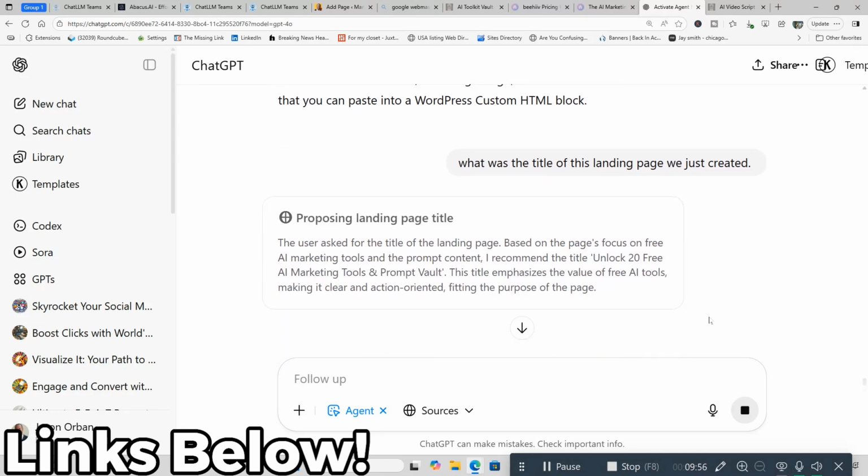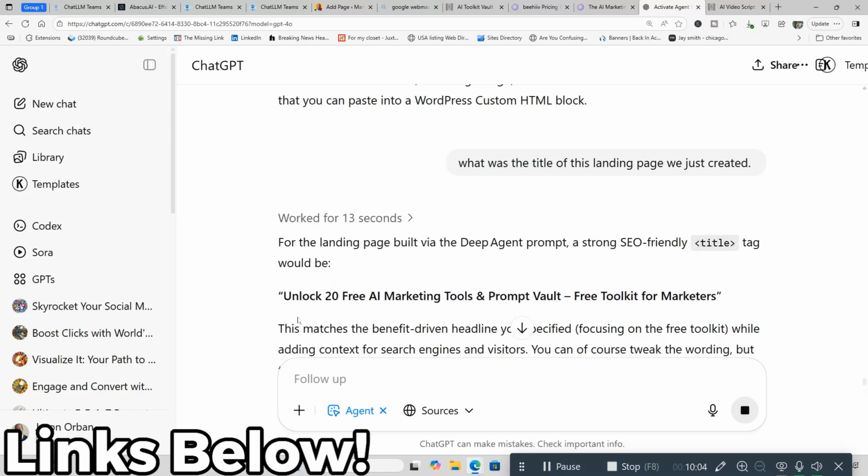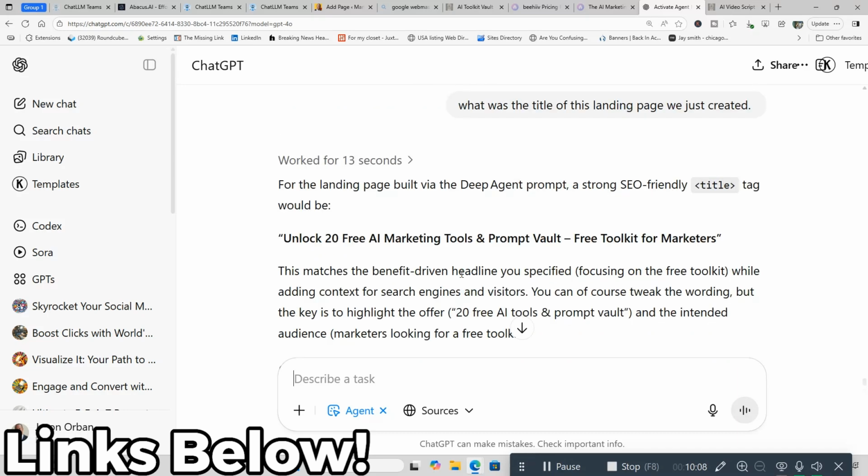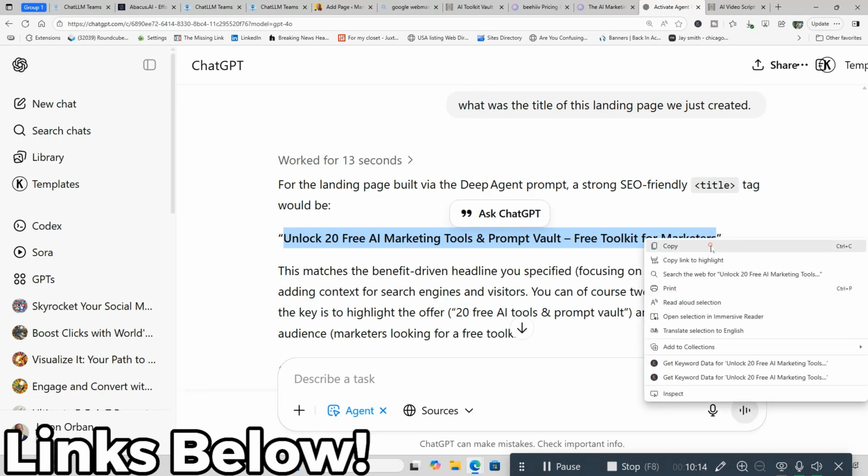Now it's proposing a landing page title. The user asks for the title of the landing page based on the page's focus. The title emphasizes, and then here's the title. That's pretty good: Unlock 20 Free AI Marketing Tools and Prompt Vault, Free Toolkit for Marketers. That'll do. Similar to my original.